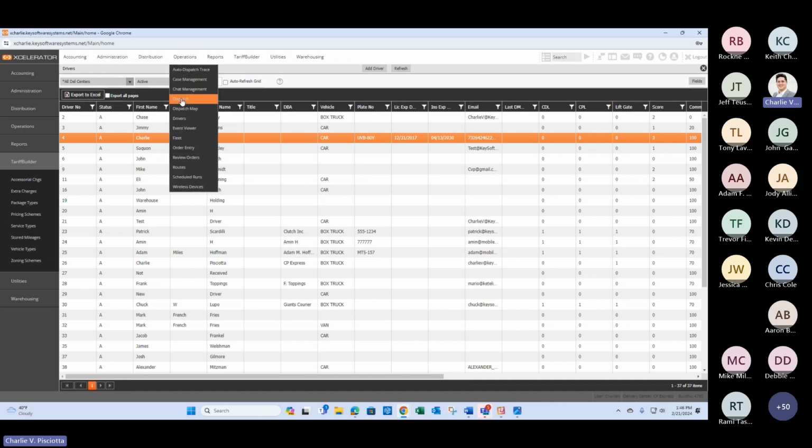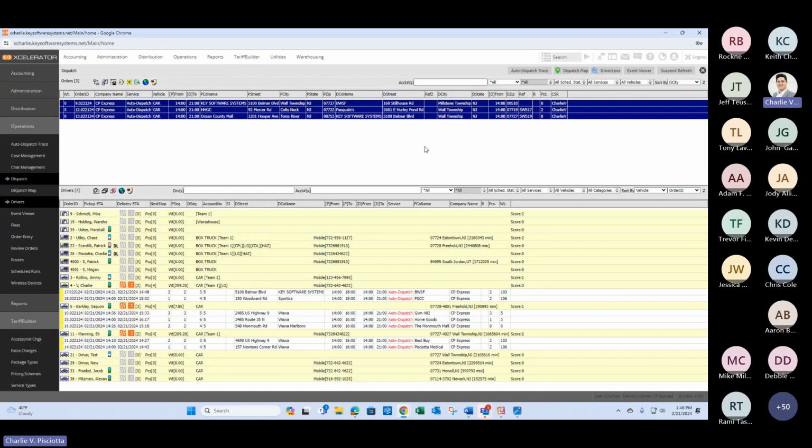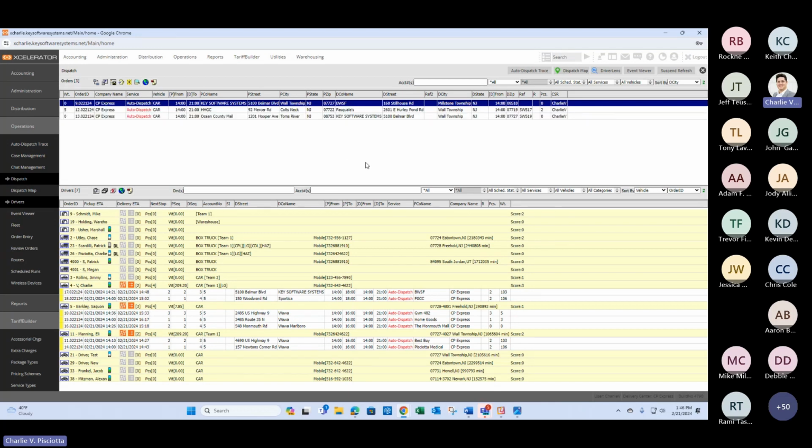We're going to go to the dispatch map or the dispatch board first and show you how this actually works. So right now, you see I've got 3 orders up top, and then I got a couple drivers down here who are rolling through their day. So now I got 3 orders that I need to assign to a driver.